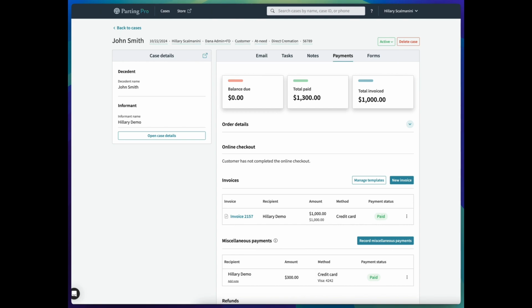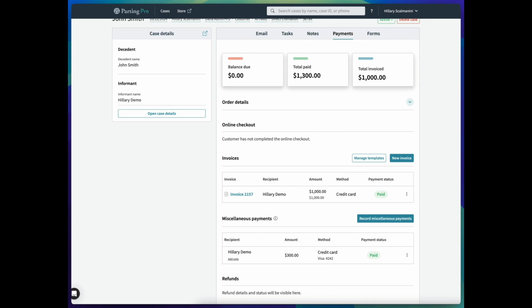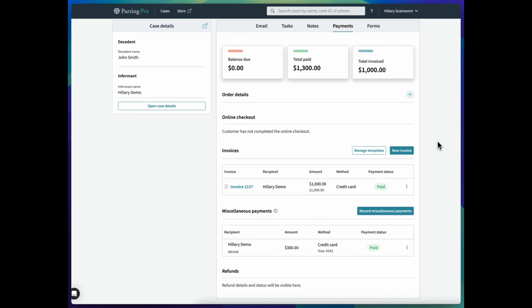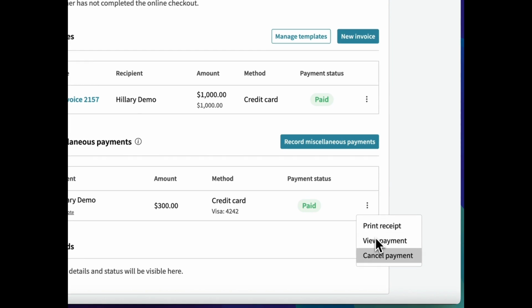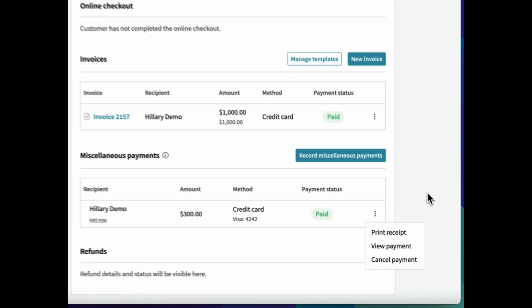There are a few ways to cancel payments. First, on the Payments tab of the case, for any miscellaneous payments, you can find the Cancel Payment option in the Action menu associated with that payment. Simply click on the 3 dots and click Cancel Payment.